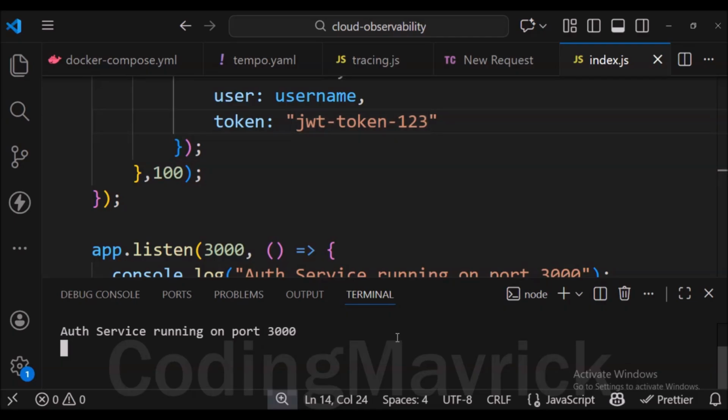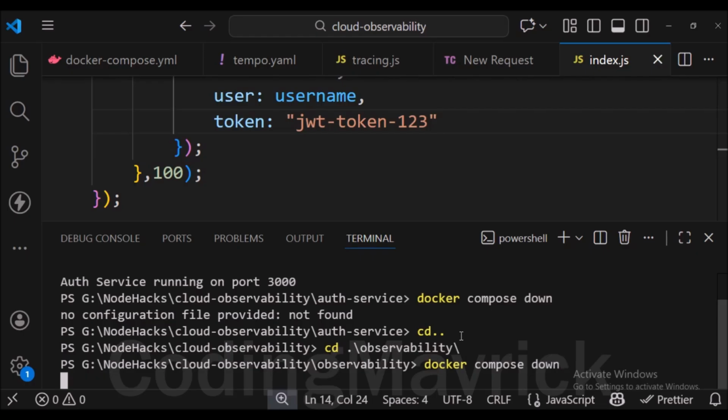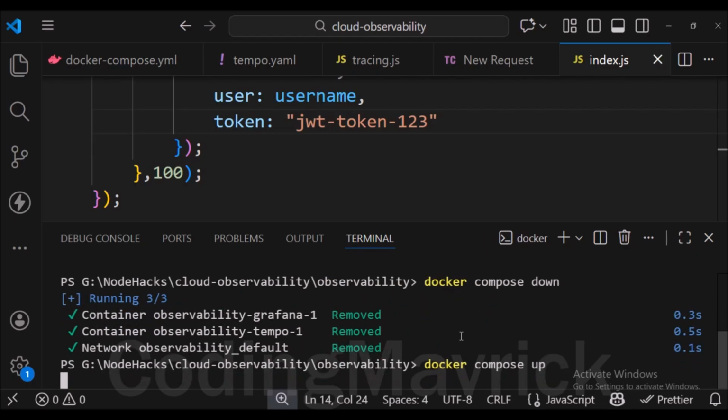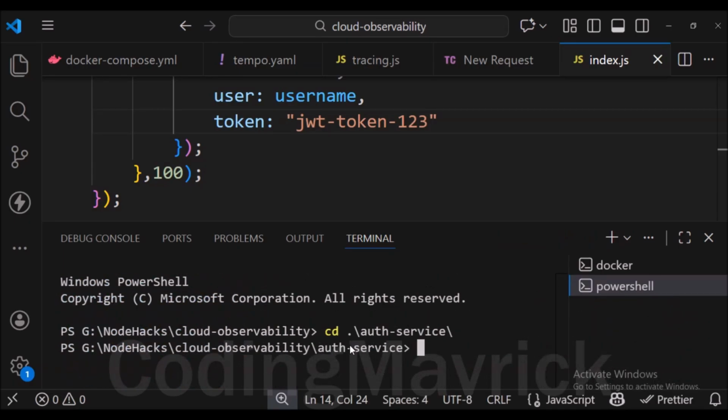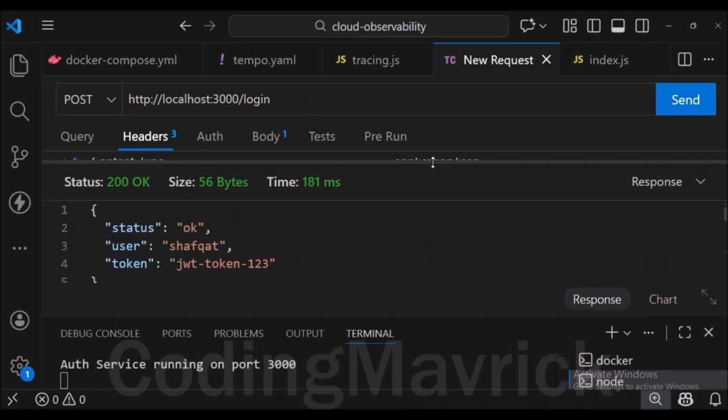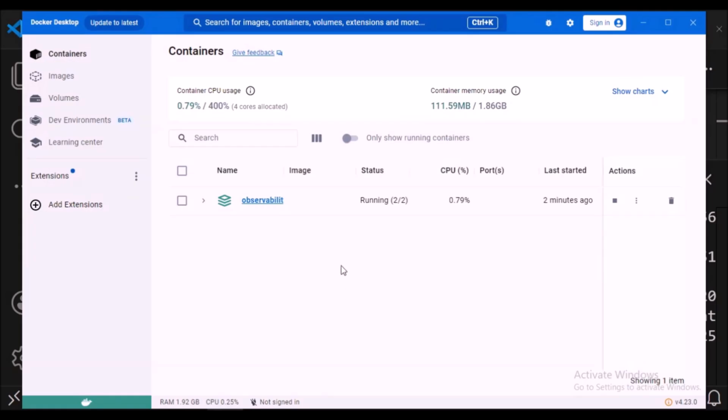Now viewers, test the service with observability on. For this, first down the Docker and again make it up and run the auth service again. Then send the Thunder client post request again. Viewers, you can see Docker is running the observability instance.